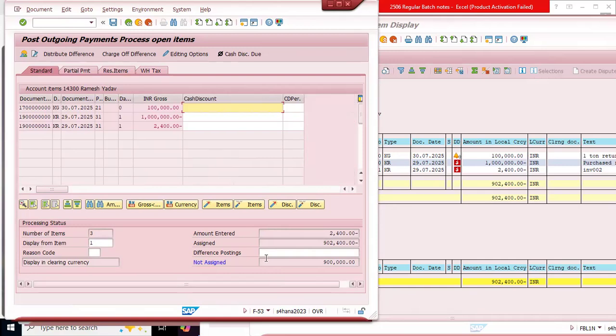So for that reason, if you see this amount entered, 2,400, this is the amount that I entered in a previous screen. Assume that this is the cash that I'm paying to my vendor. And assigned is the number of invoices that has been assigned for payment by default. The difference is not assigned. 9 lakhs is a shortage. You don't have 9 lakhs of excess cash in your hand to make a payment. That's what it is saying.